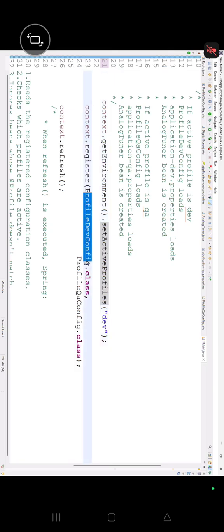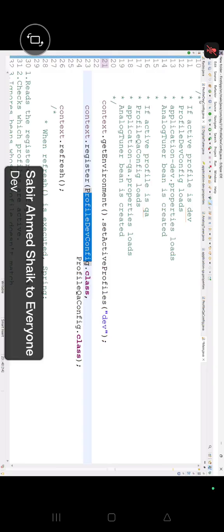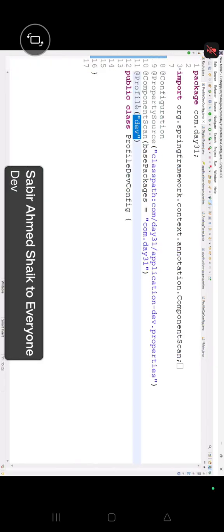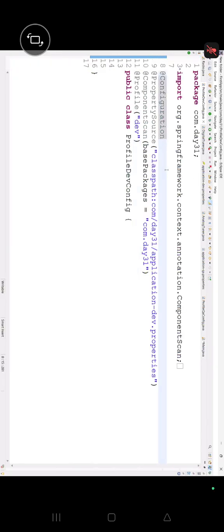Profile dev config, or not? Now it will go for which class, guys? Profile dev config, or not? Now it will match the profile. Profile is matching, so this class is loaded, or not? All the dev properties will be dumped, or not?